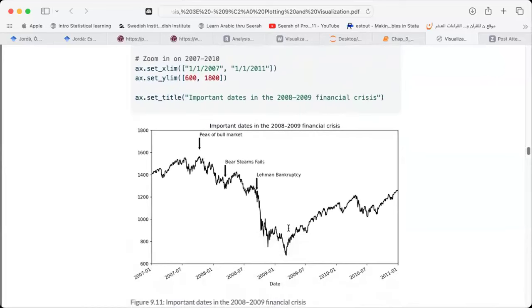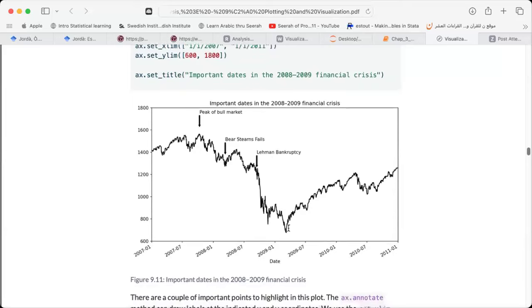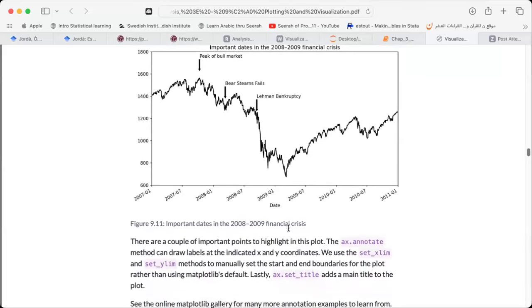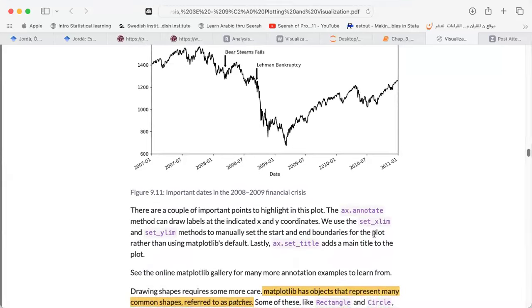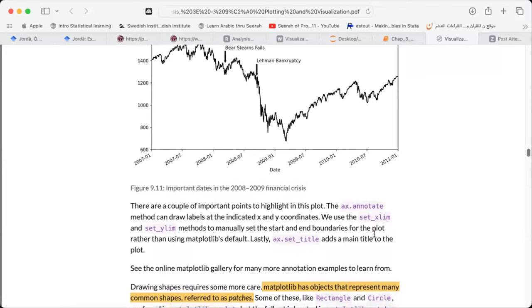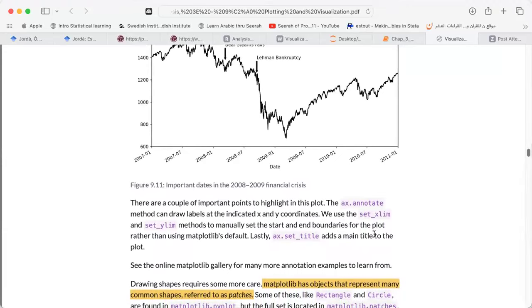And that is how it annotates the initial plot, which is quite interesting, and it makes it easier to just look at the plot and quickly know what it is all about. There are a couple of important points to highlight in this plot. The ax.annotate method can draw labels at the indicated xy coordinates. We set the x limits and also set the y limits, which we did manually. We also set the title.